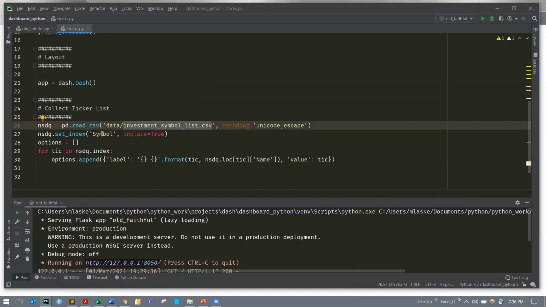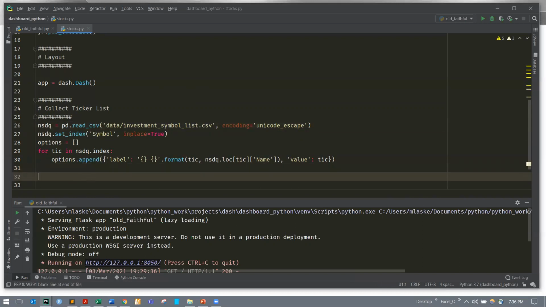We're gonna set this as the index called symbol, and then we're gonna run a for loop that's essentially going to match the symbols that we have to the data that's retrieved. It's not that important, but it was something I figured out that was necessary. So let's just type this in.